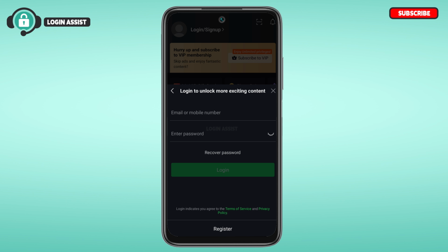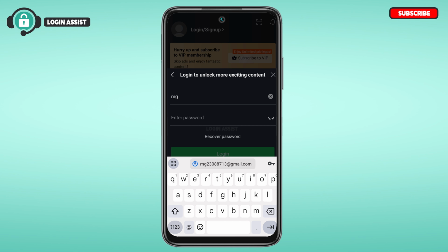Now once you do that, you can see over here you'll have to enter your email or mobile number and you'll have to enter your password. So first of all, enter your email or mobile number. Here I'm just going to enter my email. Once you do that, enter your password. If you've forgotten your password, you can tap on the option recover password and you'll be able to recover it. Otherwise, simply enter your password over here.